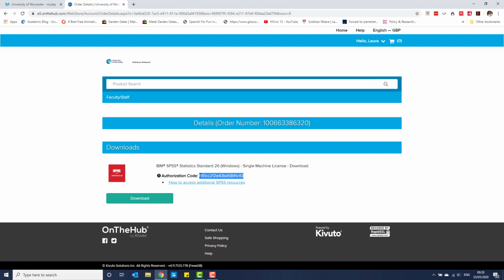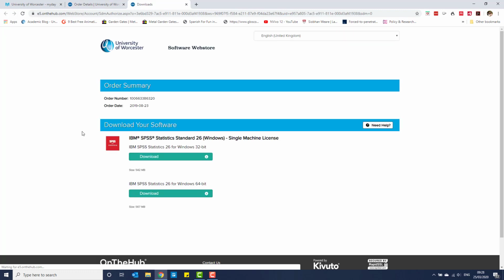But for now, because you will have the latest version of the authorization code when you first download SPSS, if you just highlight that and then copy it, that's probably the easiest thing to do, and then we can add that into the right bit when we're prompted to. But what you need to do now is you need to choose to download the software.